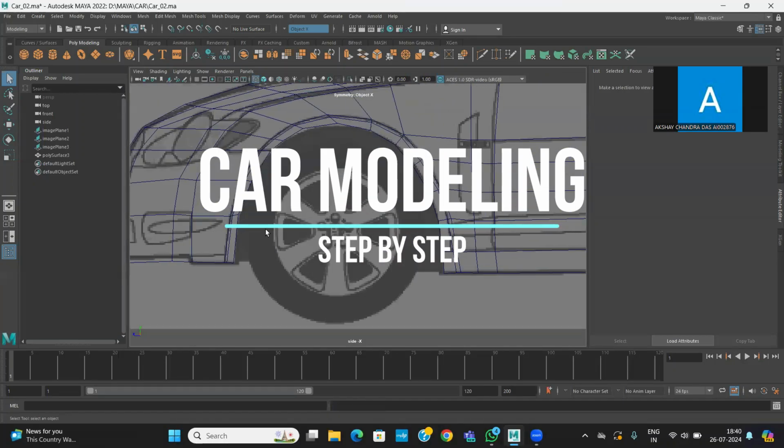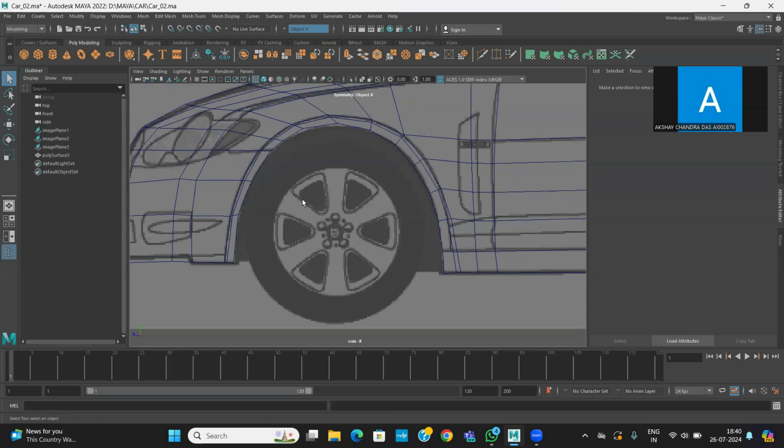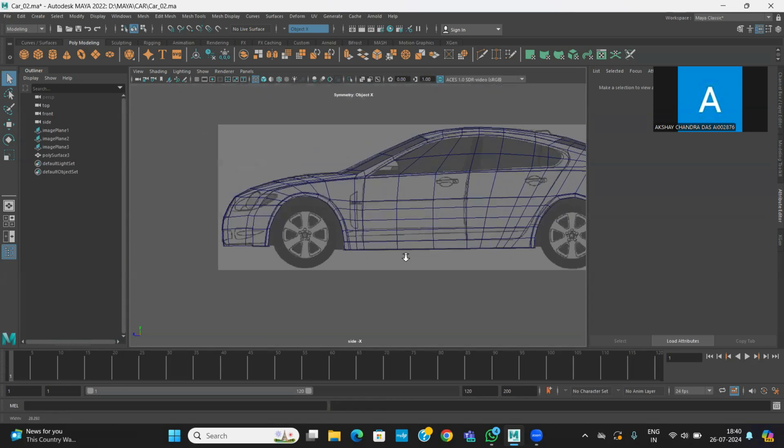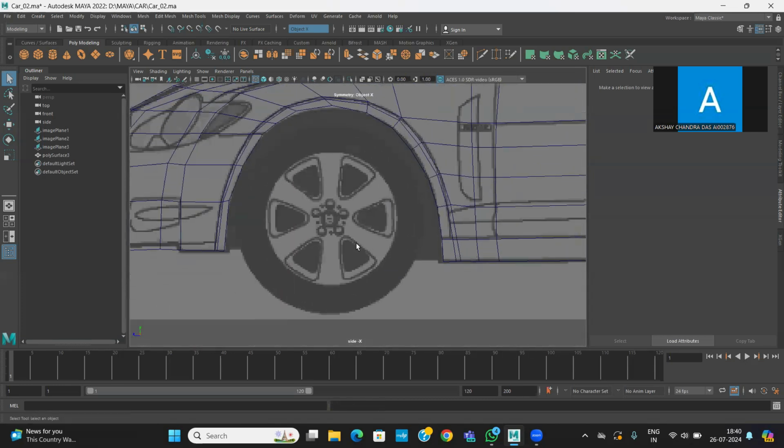Okay, let's see the wheel part. So we'll see how to create this rim part and the tire. If you do one, then the others you can duplicate. So let's start on this.